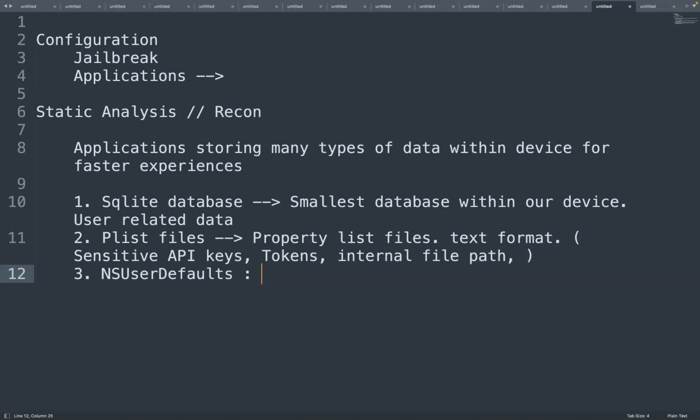Second thing will be that whenever our phone has dark mode on, the application by default takes that dark mode, and sets its own preferences based on that dark mode itself. So again, those details will be stored within NS user defaults.